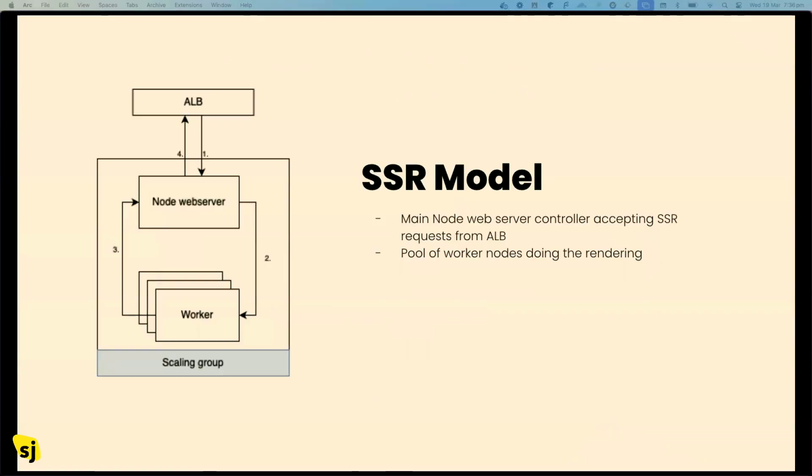So after a few quick iterations early on, we settled onto this as the general architecture. So an instance running a node web server, which accepts requests coming from the application load balancer, and then the pool of workers to actually run the rendering and return the response back.